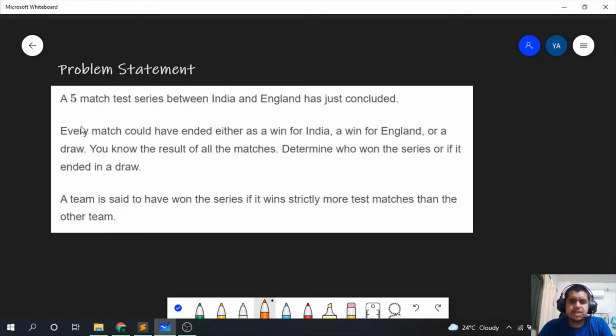The problem statement says that a 5-match test series between India and England has just concluded. Every match could have ended either as a win for India, a win for England, or a draw. Now you know the result of all the matches. Determine who won the series or if it ended in a draw. A team is said to have won the series if it wins strictly more test matches than the other team.